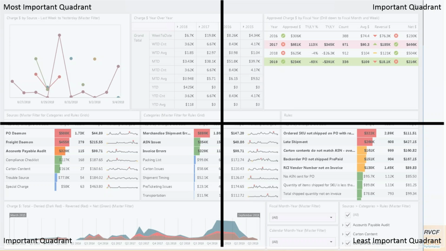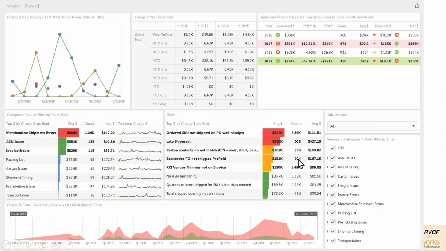Now, this is a retailer view, and let's see how we could make this relevant for vendors. Vendors are less concerned about the source of a charge. They're going to be more interested in a category of charge, i.e. ASN issue versus carton issue or transportation issue. So for the vendor view, what we've done is we've removed sources from the picture.